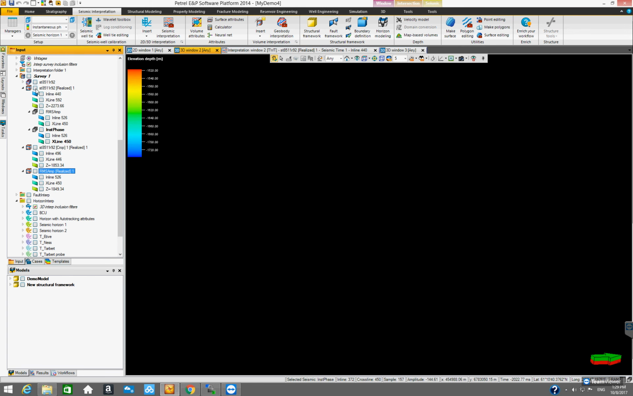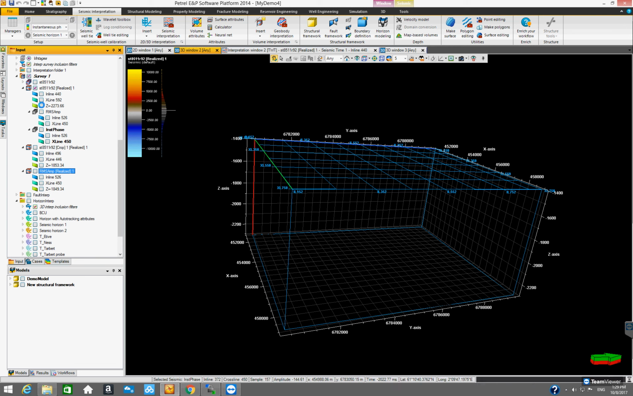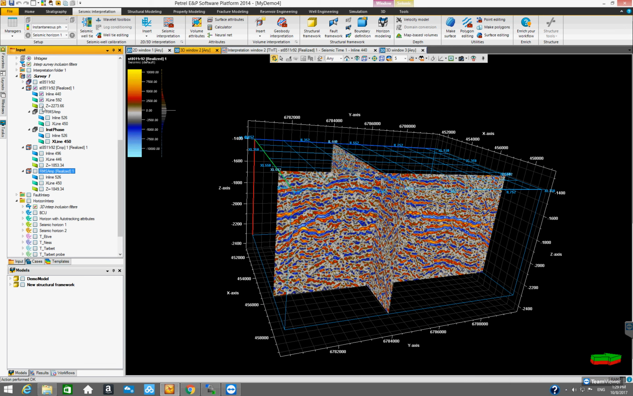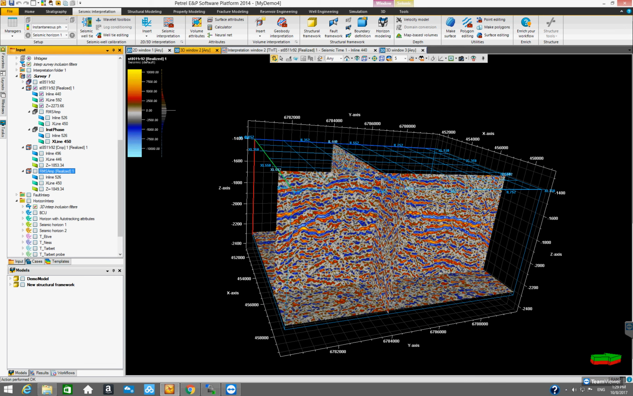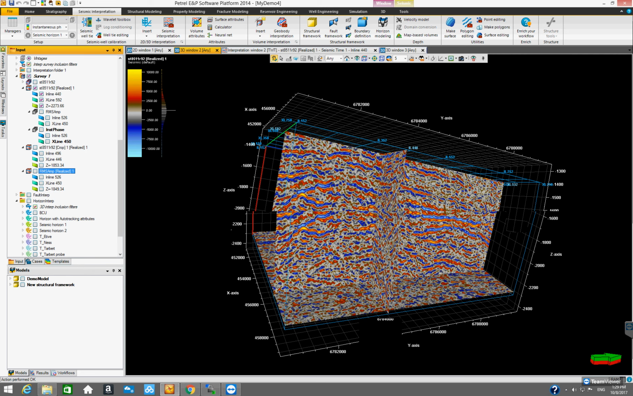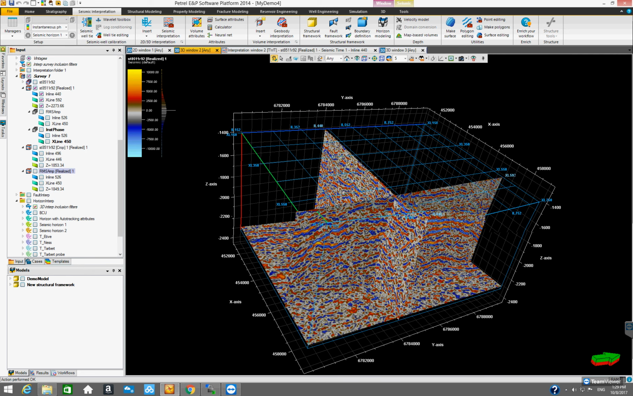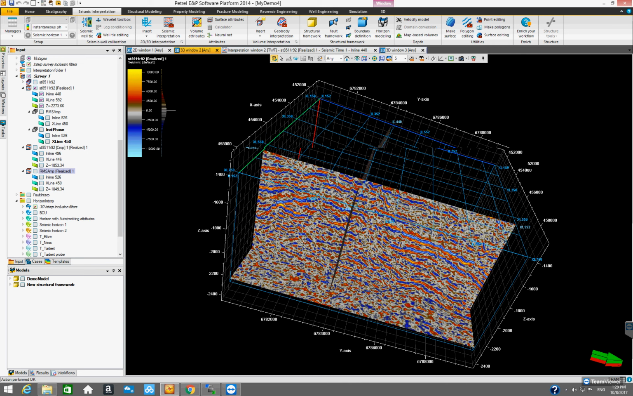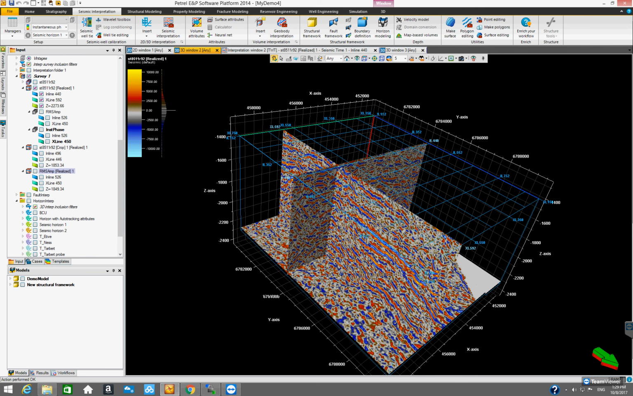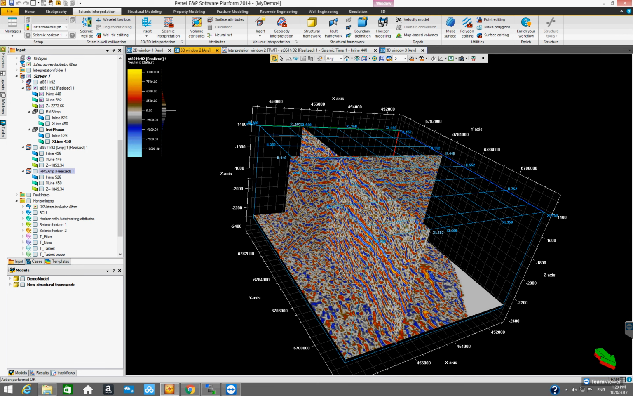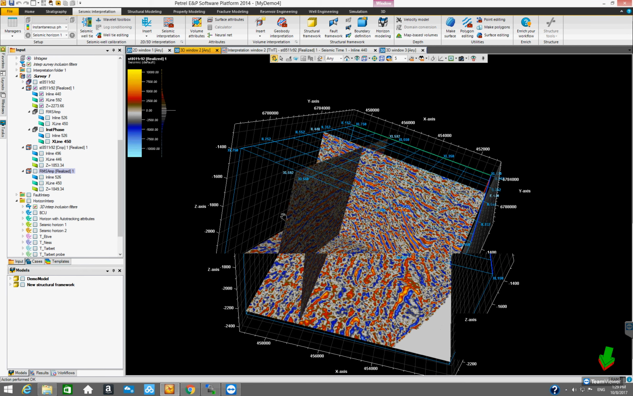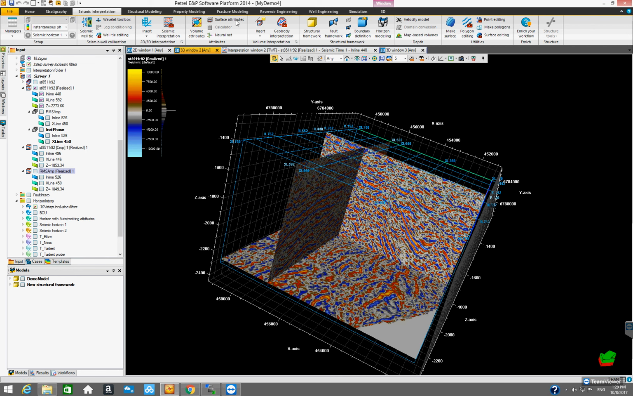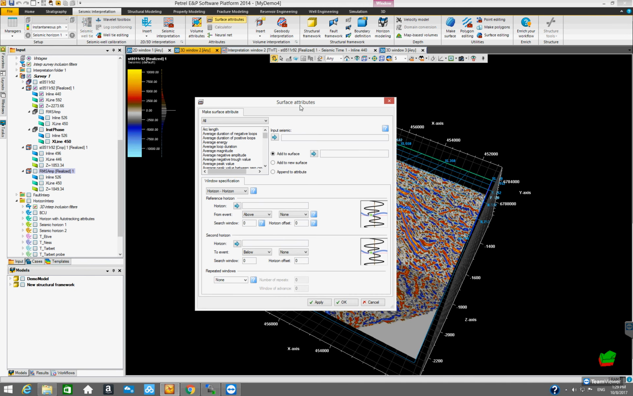But let's go back to the visualization of the original amplitude, right? And that's volume attributes. That's volume attributes. And sometimes we would like to look at surface attributes, right? Those surface attributes are attached to a particular surface.